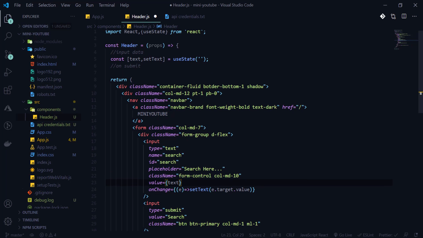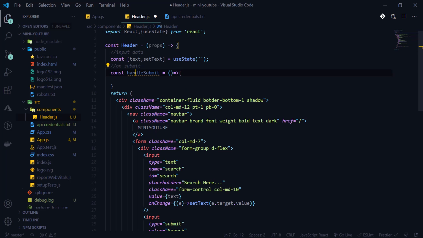Now on submit there will be one function here. I am not going to use the name search here, because search is also in the props. So let's use some different name: onHandleSubmit. Let's write handleSubmit here. This will also be an arrow function. After that, in handleSubmit, we are going to retrieve the data from our state. So let's create one constant.